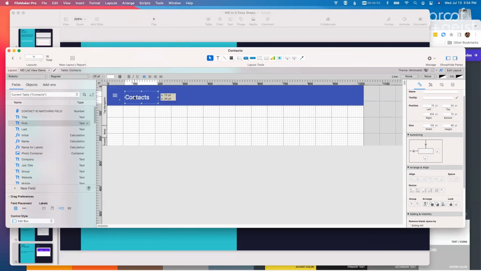And then I'm going to move it over here and make it roughly 16 points between the two. We'll give it a nice spacing there. And boom, there we have our app bar for this list view that we're putting together.